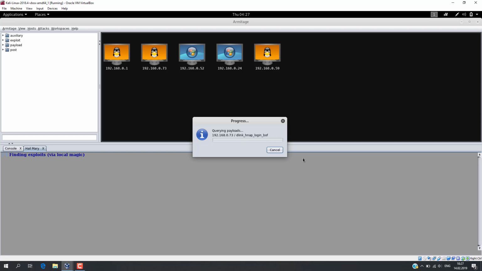We have reviewed server-type exploitation. As you can see, the process of hacking with Armitage is simplified.